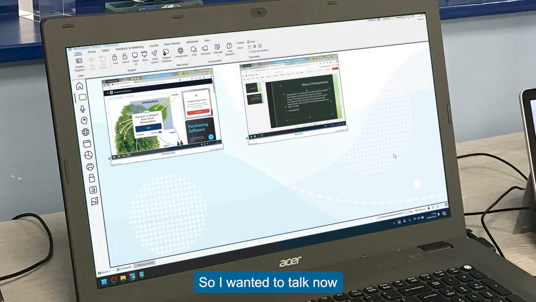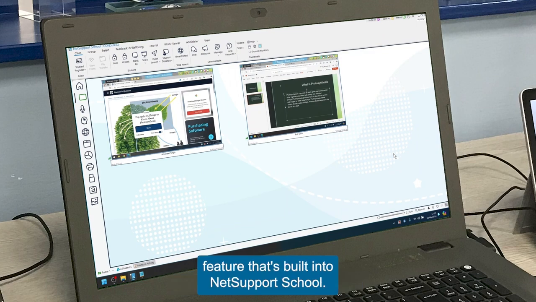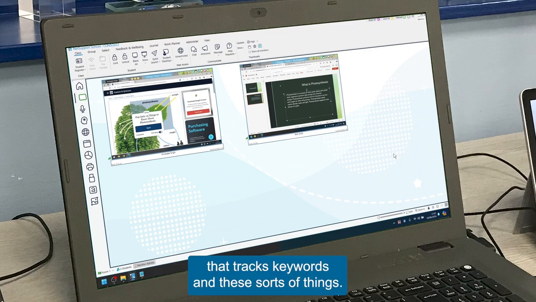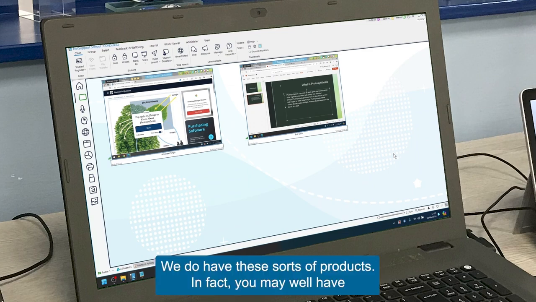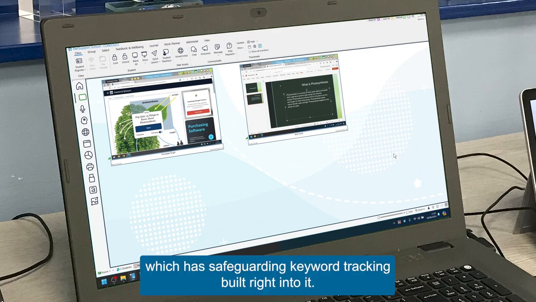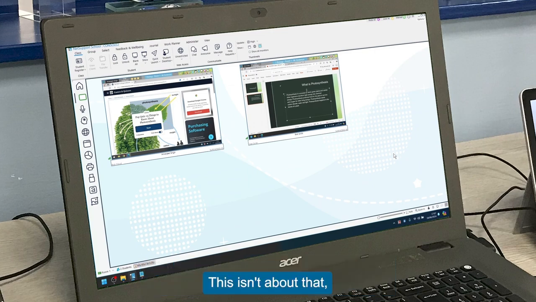So I wanted to talk now about the keyboard monitoring feature that's built into NetSupport School. Now, this isn't to be confused with any kind of safeguarding software that tracks keywords and these sorts of things. We do have these sorts of products. In fact, you may well have NetSupport DNA, a world-class, award-winning product, which has safeguarding keyword tracking built right into it. This isn't about that.